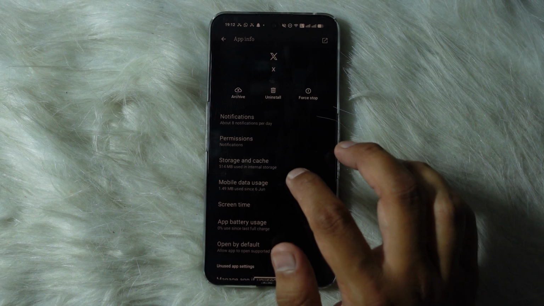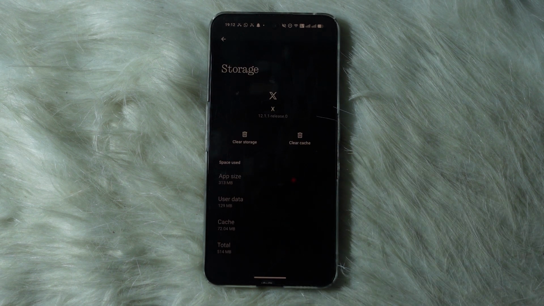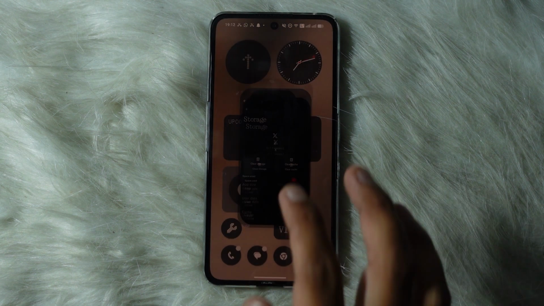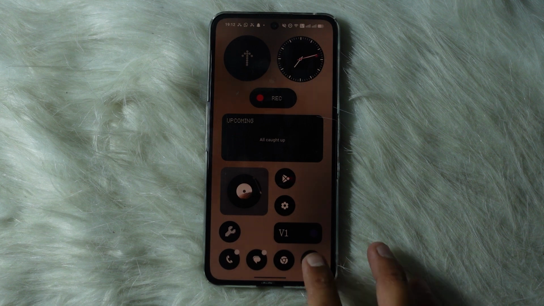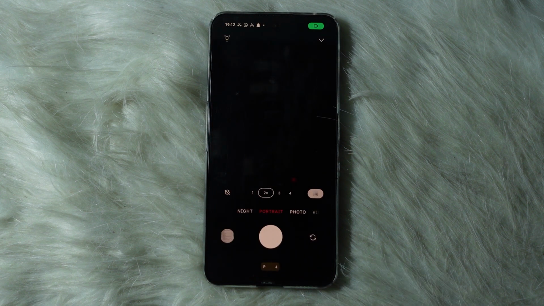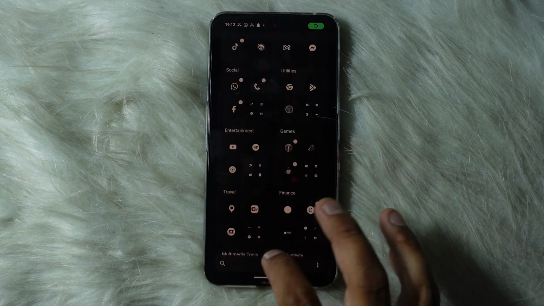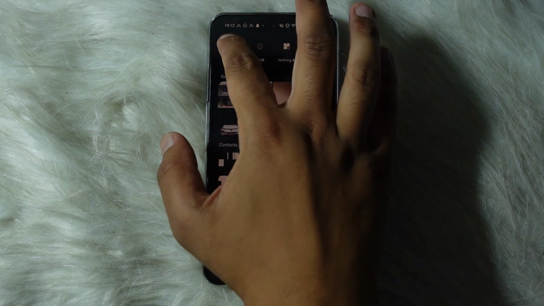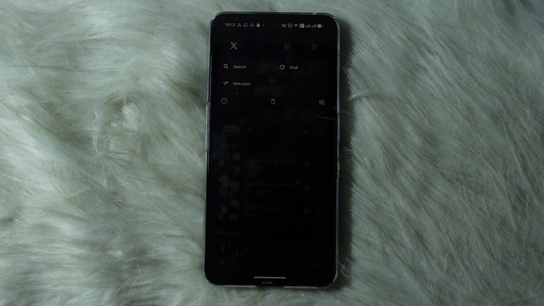The other thing that you can do is head over to storage and cache, clear the cache of Twitter X and try again. If that does not work, try opening the camera app on your device. If the camera works over here and does not show anything else, what you can do is head over to your app drawer, type in X, long press on it, hit uninstall and reinstall it on your device.